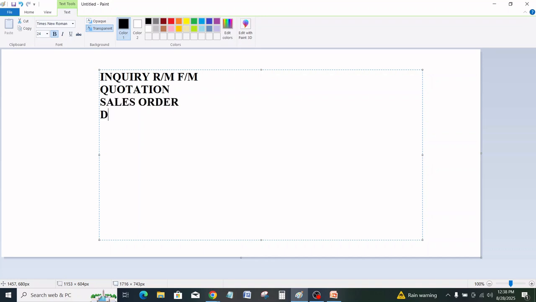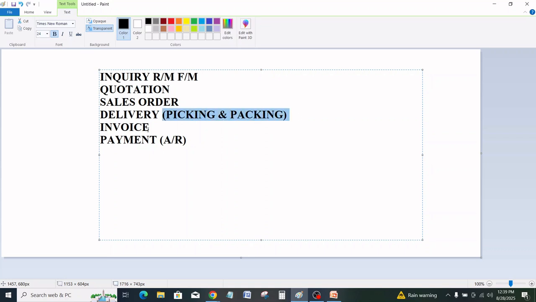Then I have to do delivery. Before delivery, I need to do picking and packing, which we do simultaneously in the delivery process only. Once we are done, we do the invoicing. We send the invoice to the customer, then we receive the payment. That is called accounts receivable. This is the simple process of sales order: inquiry, quotation, sales order, delivery. In delivery we do picking and packing, then invoice, then payment.